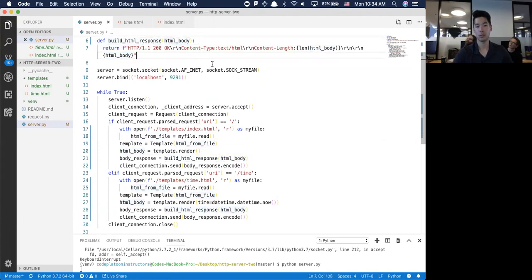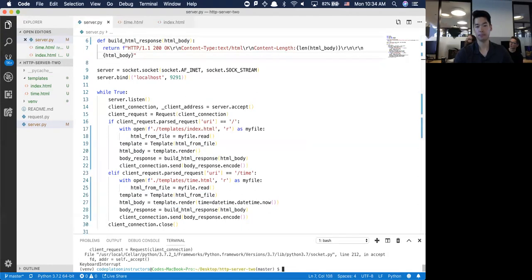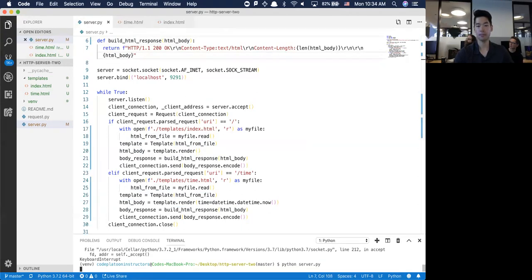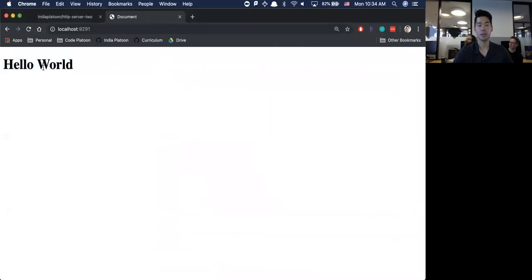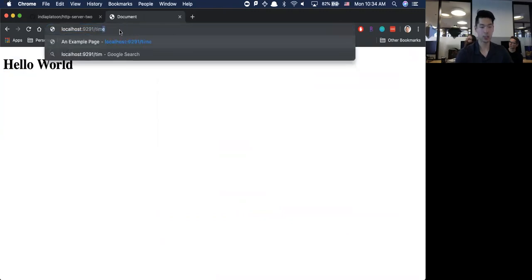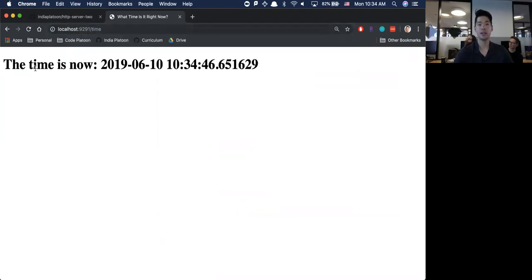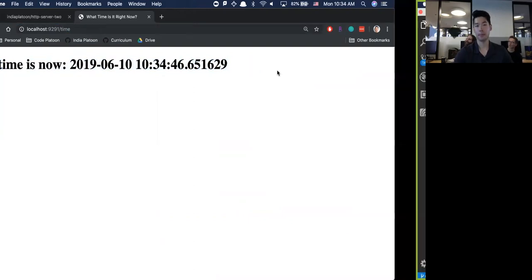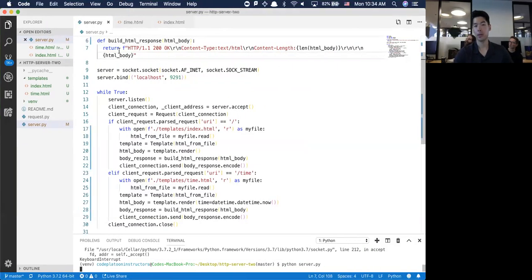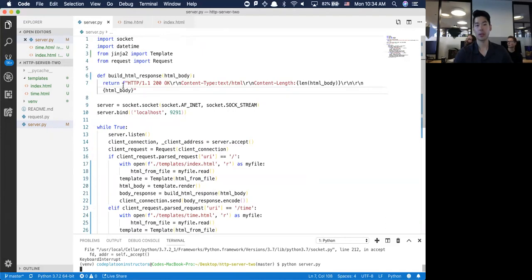Let's see if this works. So there's still hello world, but then we have just some random document. And if I go to /time, what time is it right now? And the time is currently that. So we are reading things effectively. You can kind of see we've already shortened some of the code that we have here.